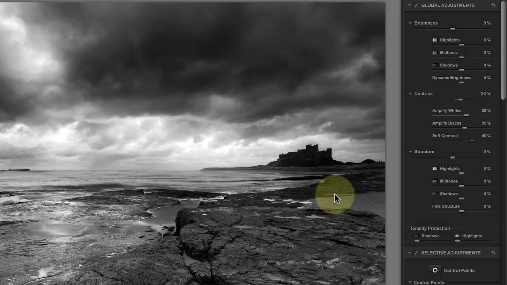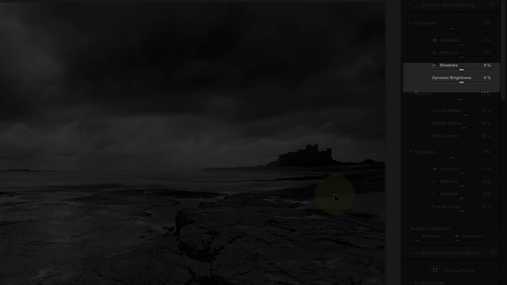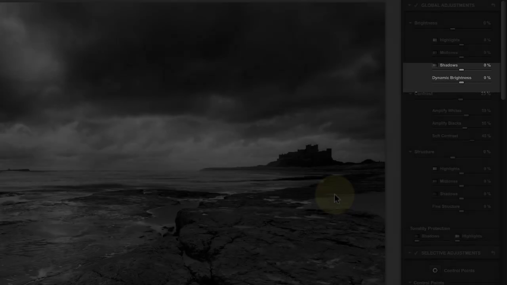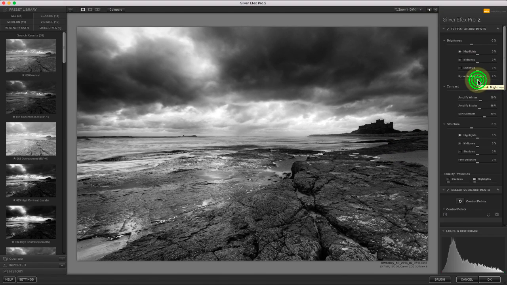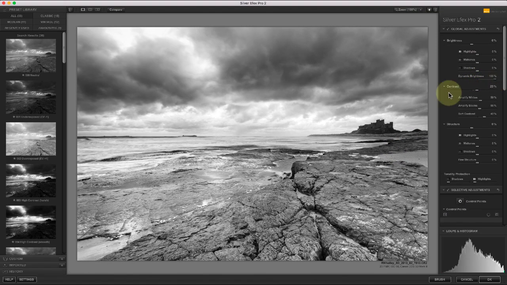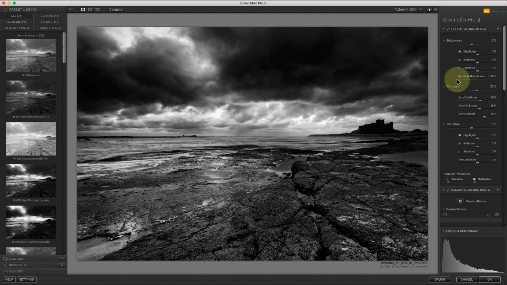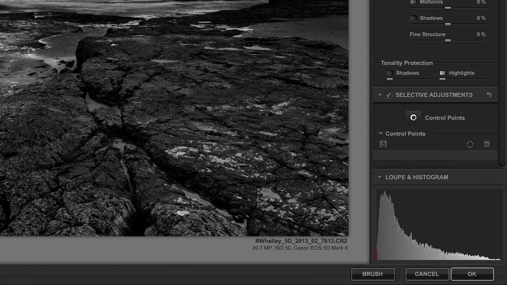The other powerful slider we need to use is the dynamic brightness slider. Watch what happens when I move the slider over to the right. You can see that it lightens the shadows and midtones, but hardly affects the highlights. When I move the slider to the left, we affect the midtones and move them over into the shadows. Neither of these adjustments is causing much clipping in the histogram.